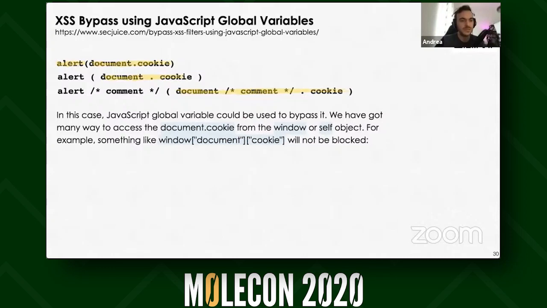And we have got many ways to access the document.cookie from the window global variable or the self global object. For example, something like selecting the cookie object inside the document object inside the global window object will not be blocked by a weak filter.